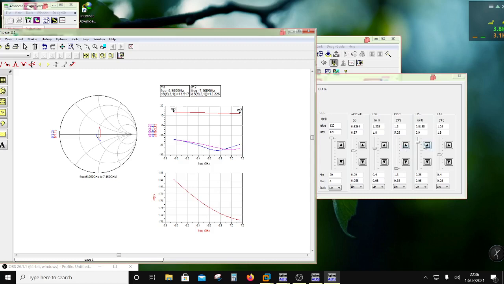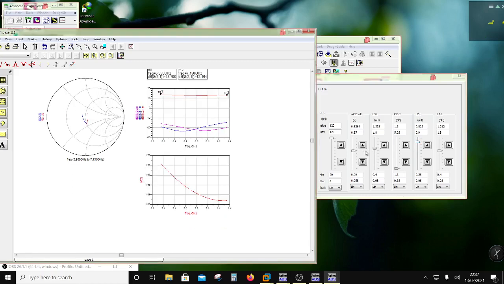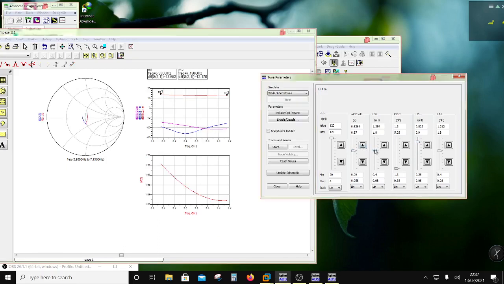So what did we change? L4. We worked with L4. I'm also looking at the droop, right? So let's see what happened here. 1.6 something. So you have to also worry about the gain droop here.